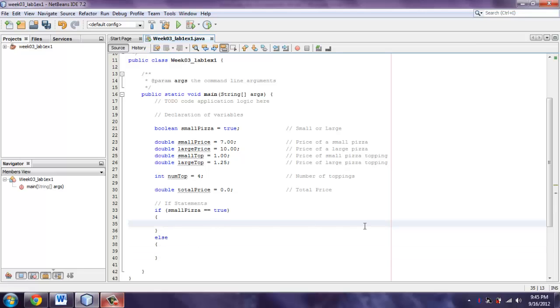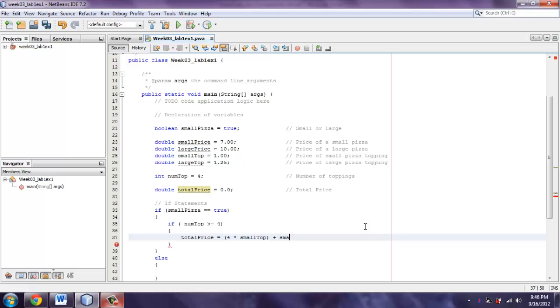Let's go back here and finish our nested if statements, which is an if inside an if. So if the pizza being bought is small and if the number of toppings is greater than or equal to 4, then we have the total price is 4 times the price of a small topping plus the base price.